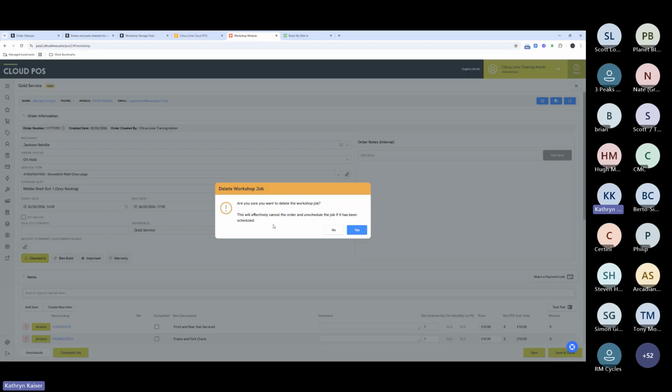The only exception to this is if you've taken a deposit against this job. In that case, it won't allow you to unschedule it and cancel it from within the workshop module. You will need to go to the point of sale in order to refund that deposit.